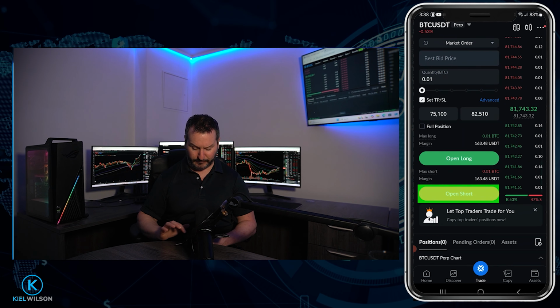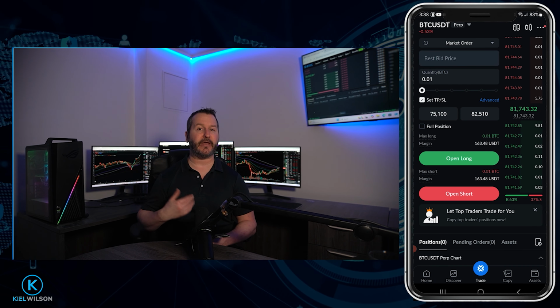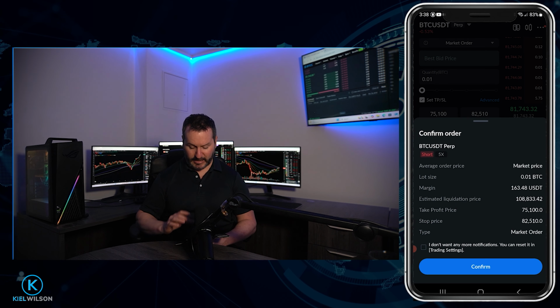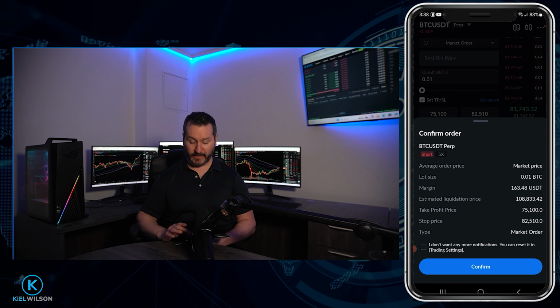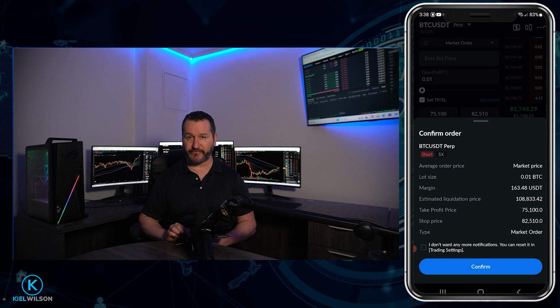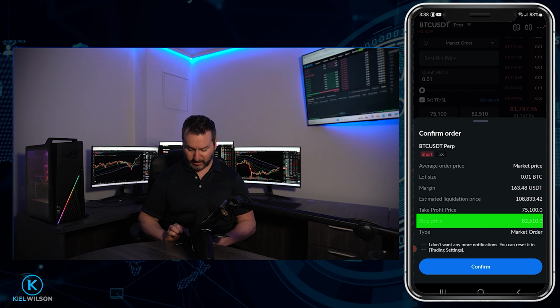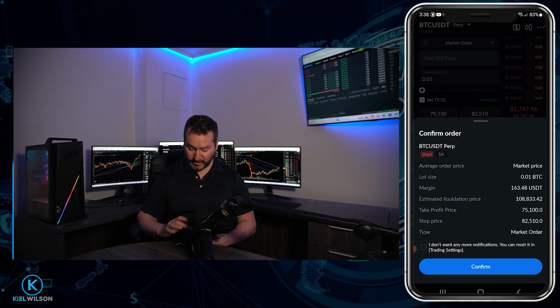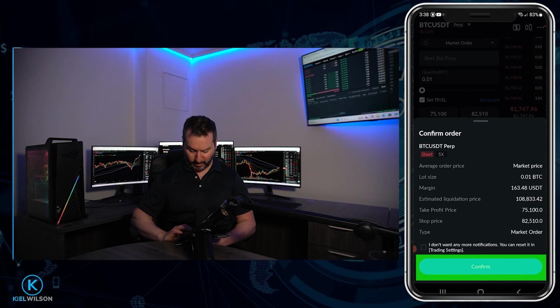So now that I have my take profit and stop loss set the way that I want it, I'm going to come down here and I'm going to open my short position, betting on the price to go down by tapping here on open short. Now we're getting the order confirmation window again, but this time you'll see right here that my take profit is going to be set at 75,100, and you can see my stop loss will be set at 82,510 as intended. So the details look good. I'm going to tap here on confirm.